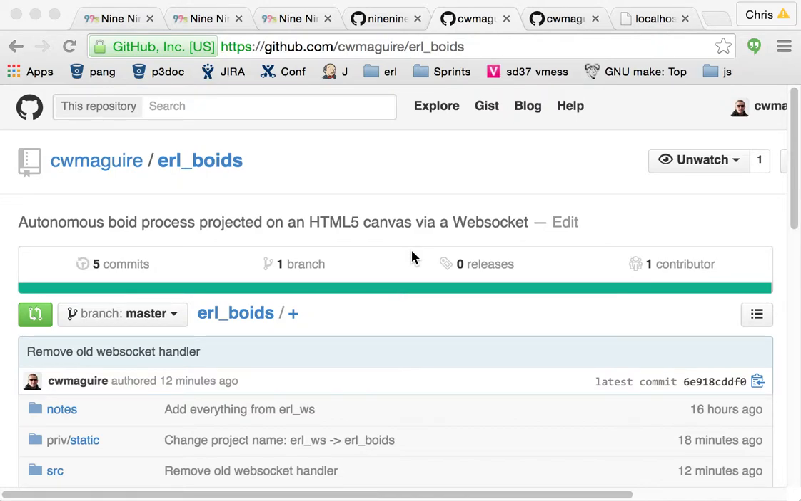This is the inspiration, background, and overview of the Erlboids project that I have on GitHub. I wanted to have a web page where I could play with algorithms for autonomous objects, and historically they've been called Boids from some of the early experiments that were done in like the 60s. I wanted to play with that, and JavaScript is a great place to play with that in a web page.